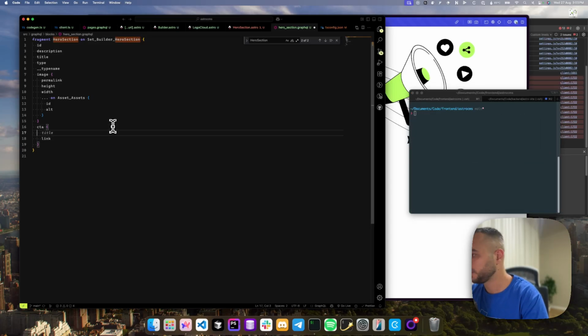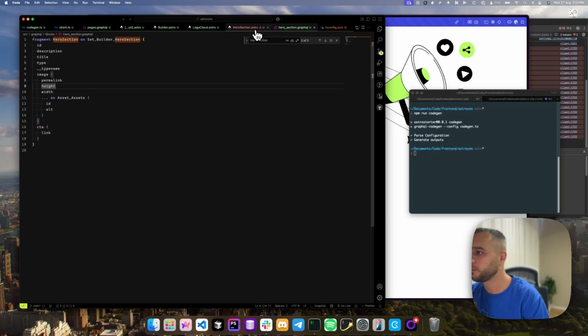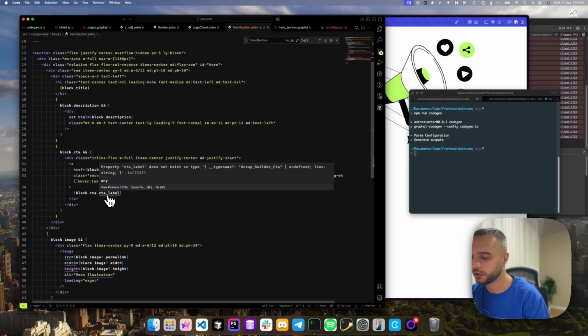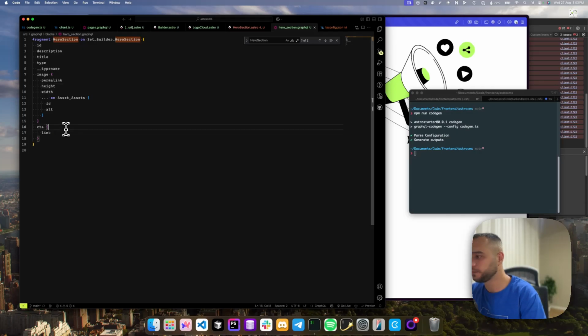Okay, yeah, let's run our codegen. We go back to our hero section. Boom, we have an issue. This does not exist on this type. Perfect. But what about, okay, so let's add the label, CTA label.